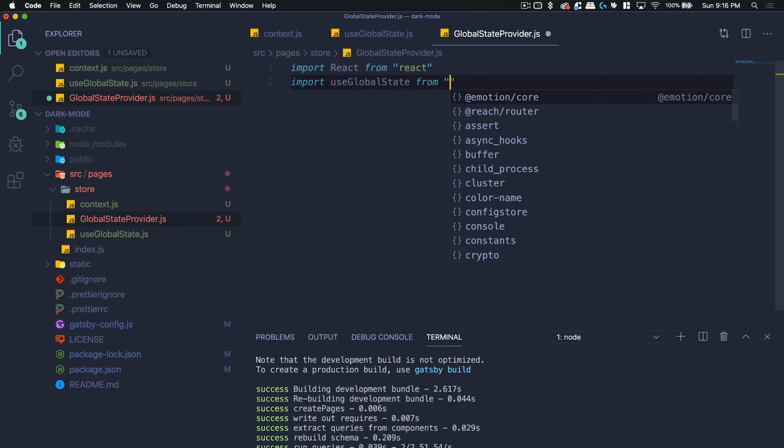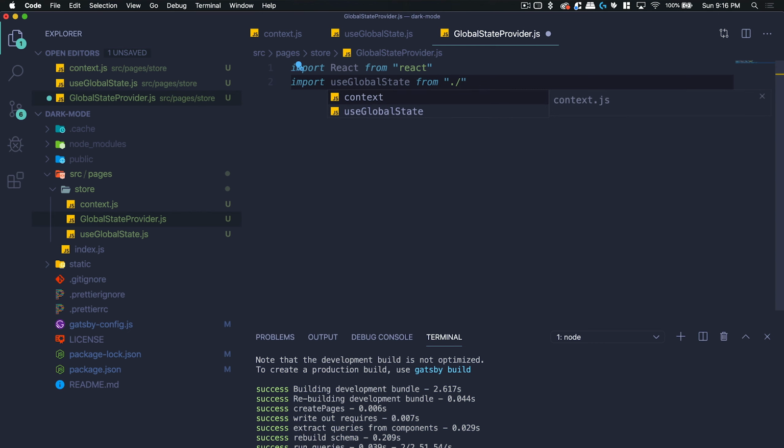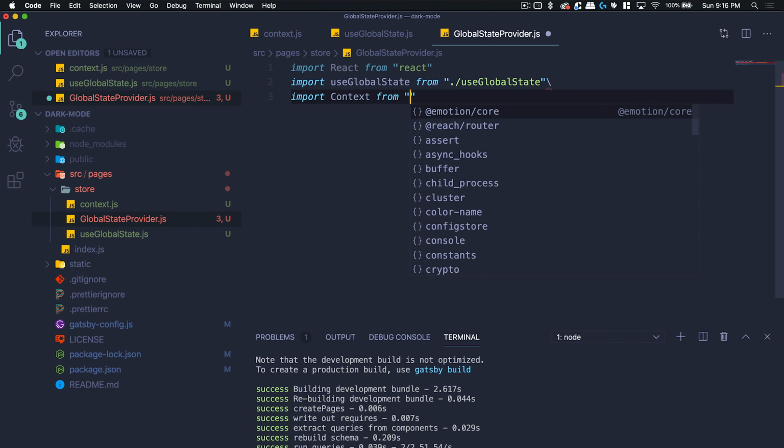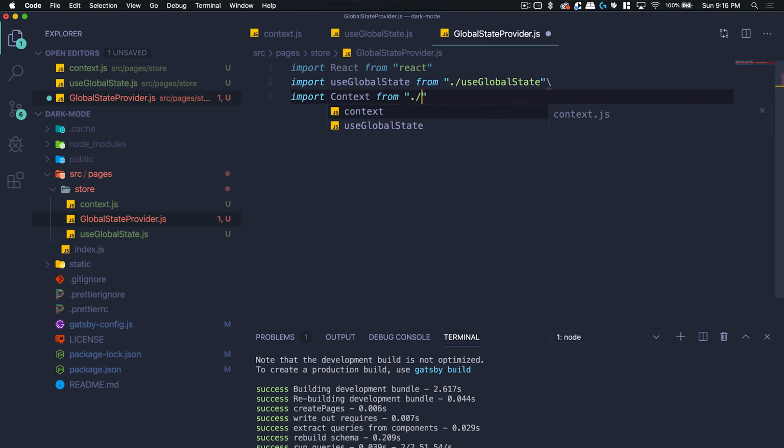And that's going to be from the same directory, but from use global state. And the next thing we want to do is import the context as well. So that's going to be from the same here. Okay. So now what we want to do is create a new constant called global state provider. Global state provider. This is going to be an arrow function.